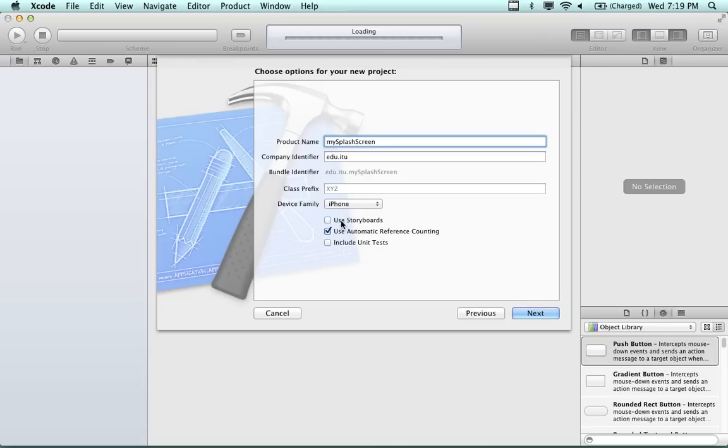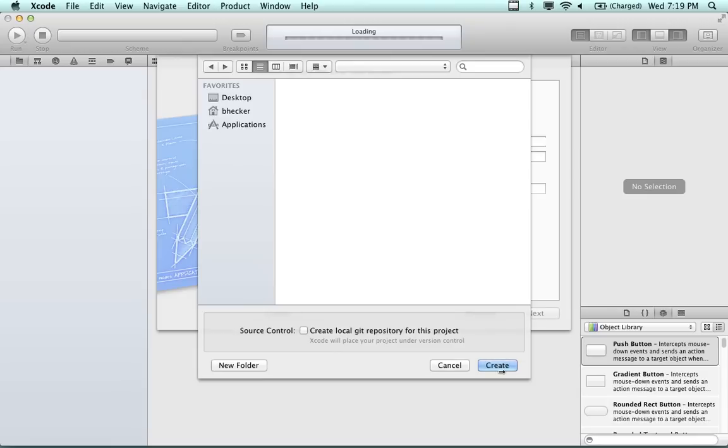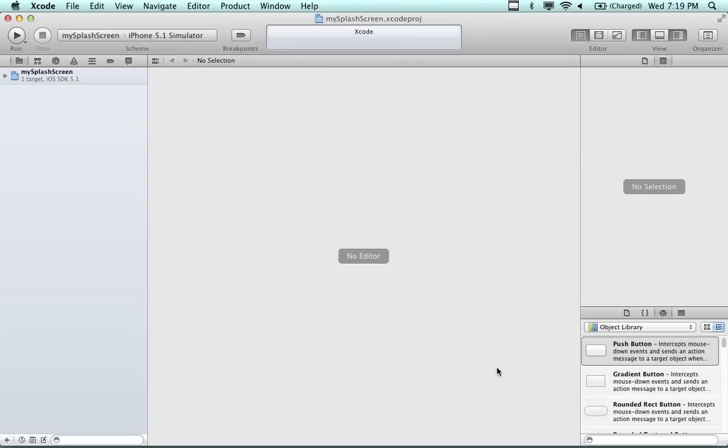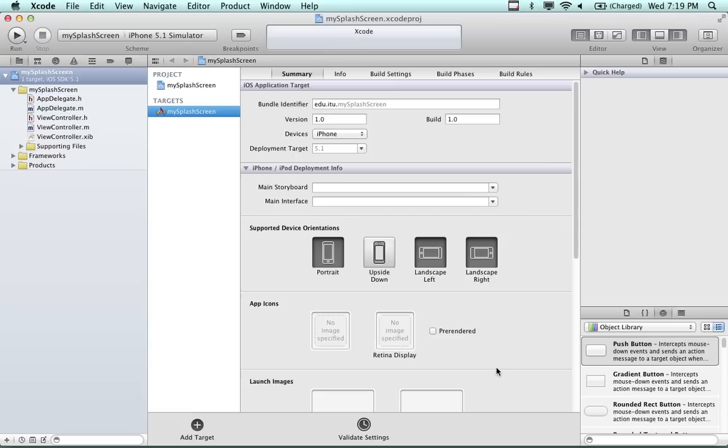You don't have to use storyboards if you don't want to. We're not going to do any real programming in this project. But you can use automatic reference counting if you want. That works out well. So go ahead and press next. Save it. I'm going to save it to my desktop so I can destroy it later. Have I showed you guys how to put icons on your apps as well? Yeah. We did that. Okay. I don't think we did splash screens though, did we? No. So now we need an image.